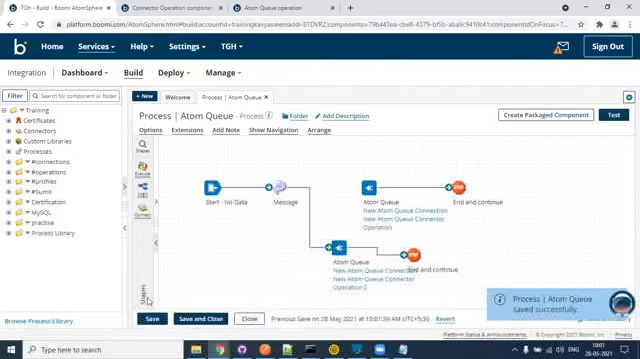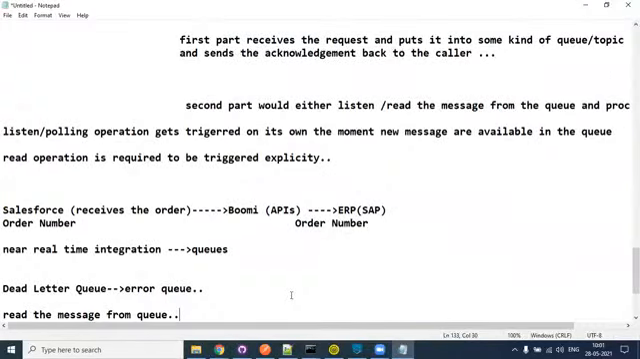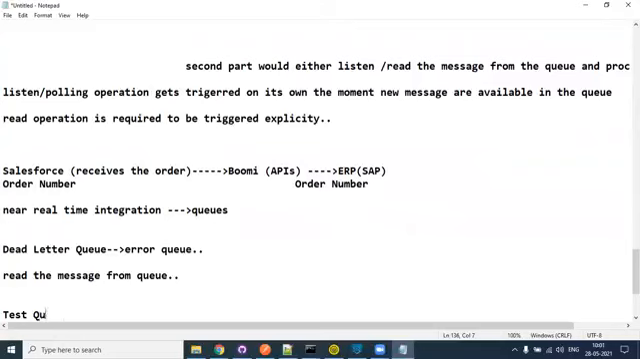So dead letter queue is like an error queue. Whenever you create a queue, another queue gets created corresponding to that, which is the dead letter queue. I will explain again. Here we created a test queue, right? Now we are going to read the message. Let's say we read the message and after that there is some error.